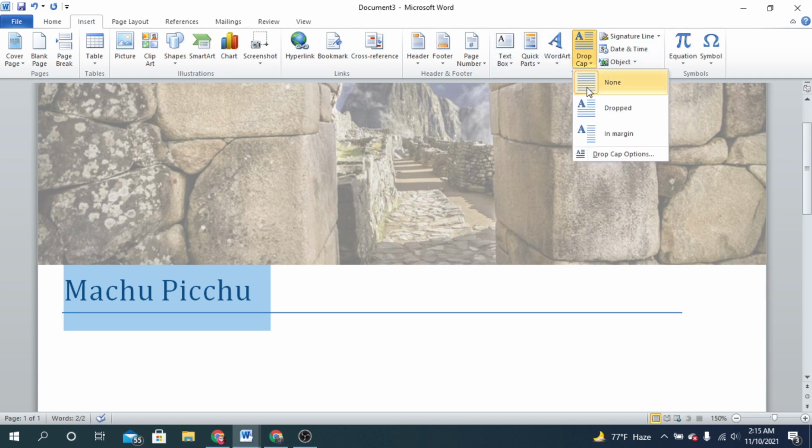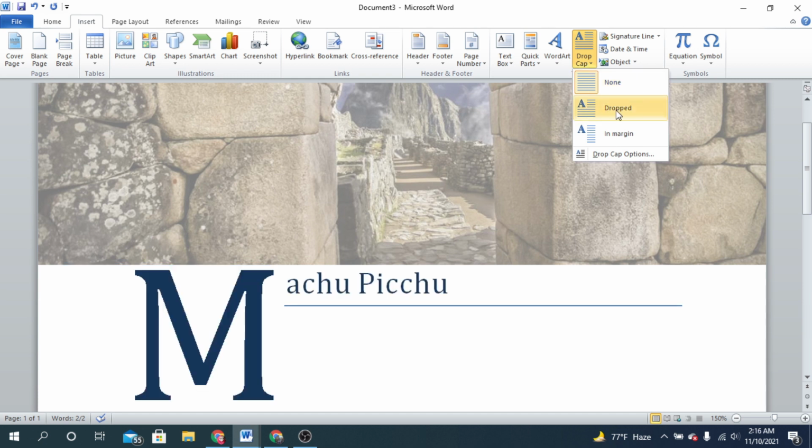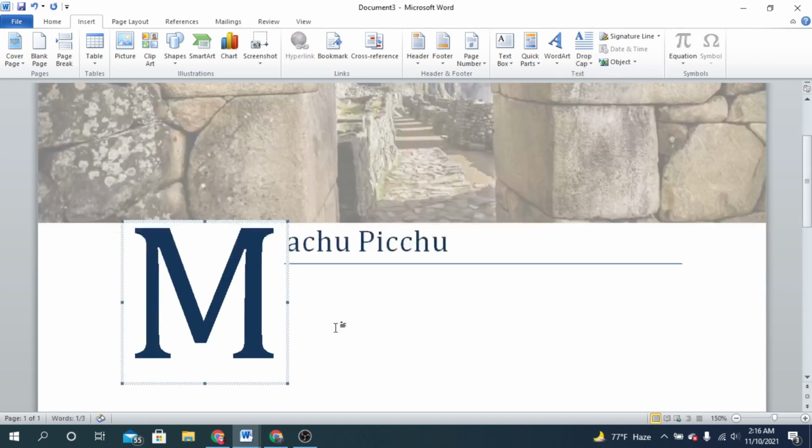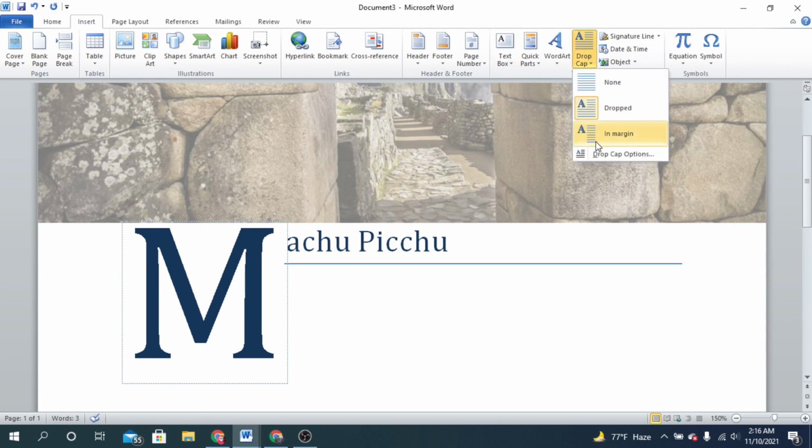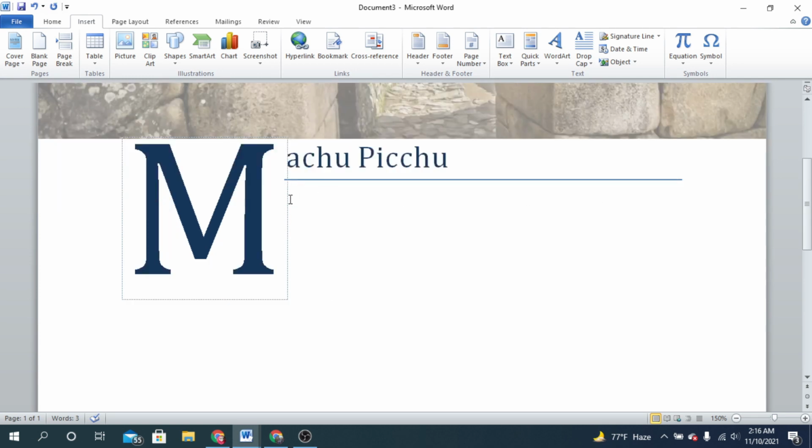By default the drop cap is None, but if you select the option Dropped, then your first letter will be bigger and the rest of the letters will remain the same, and your paragraph will start from the middle of your first letter. And if you select this option, your paragraph will continue from here, starting from the bottom of your letter.